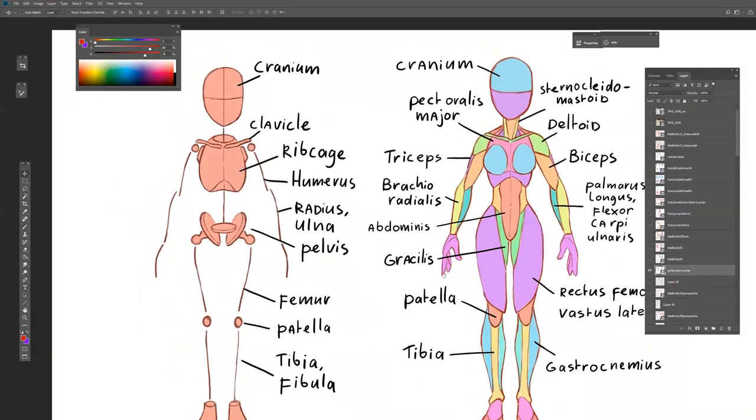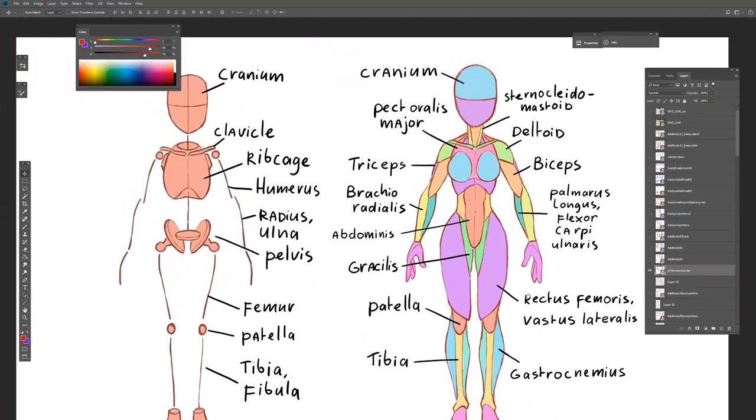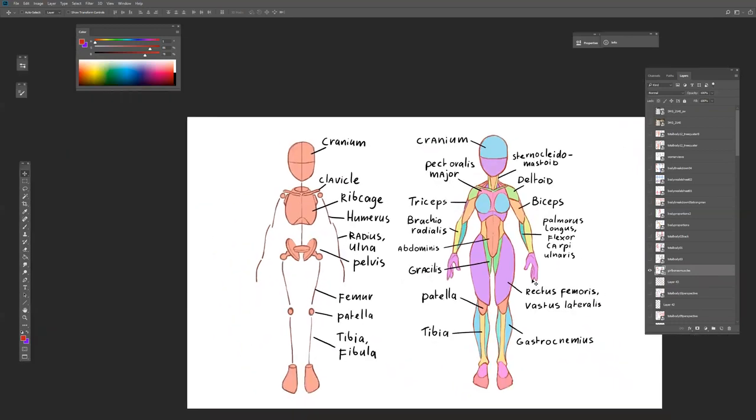So here I'm showing the female skeleton with all the muscles. And you can use this image to learn the muscles. And again, you don't have to know them out of your head, but it's really good to at least have a good understanding of them.